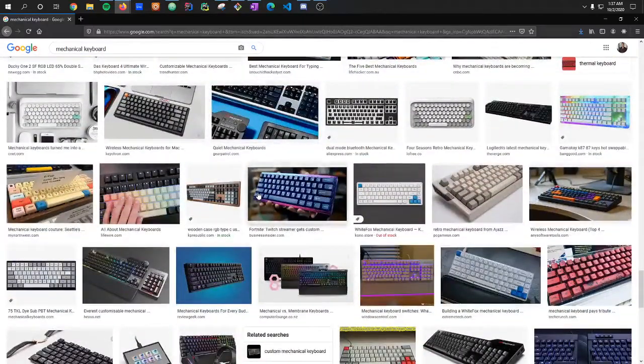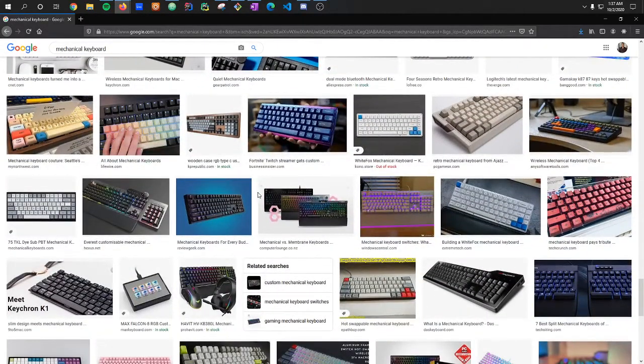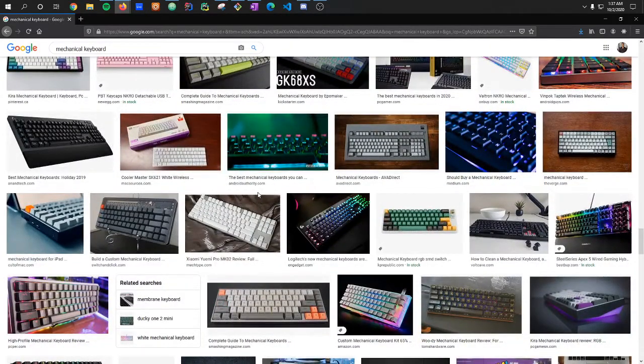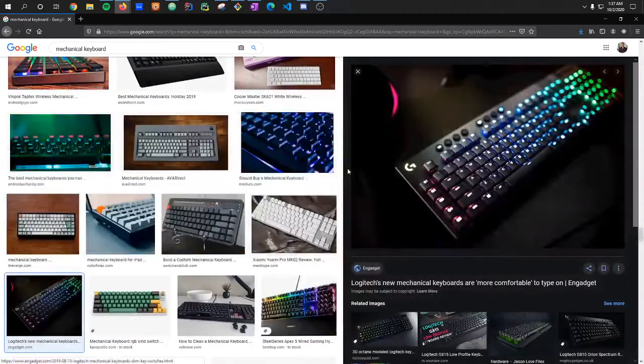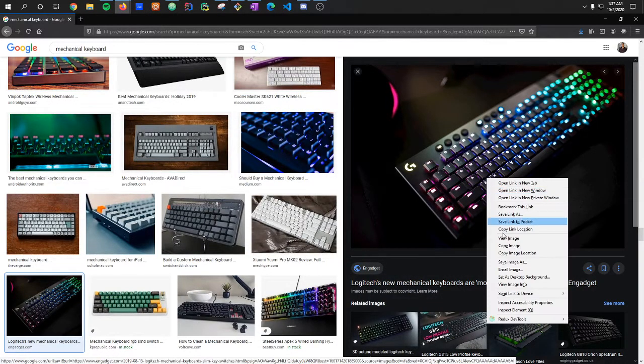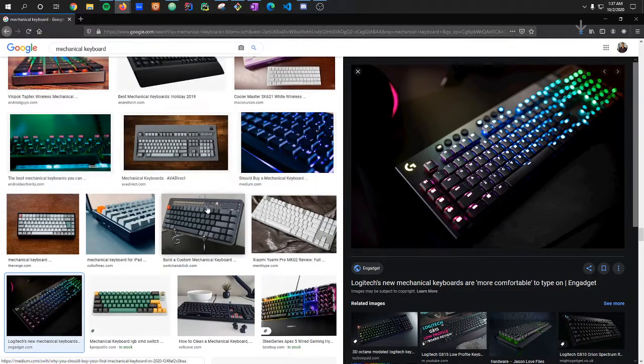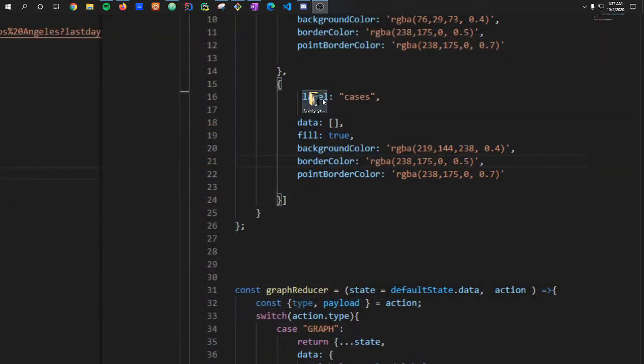So what I'm looking for is just a keyboard, preferably with a black background. Okay, let's do this one. Or RGB lighting. Save image as. It's called dims, huh? Let's put keyboard icon. Oh, and it's a JPEG. Perfect. All right, so we're done with that.